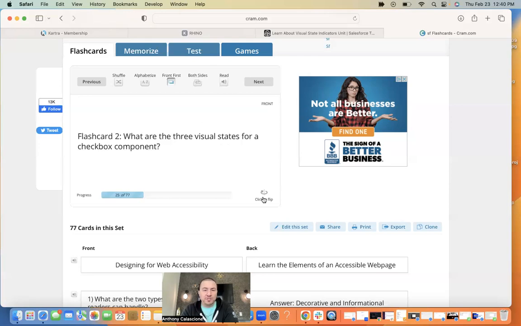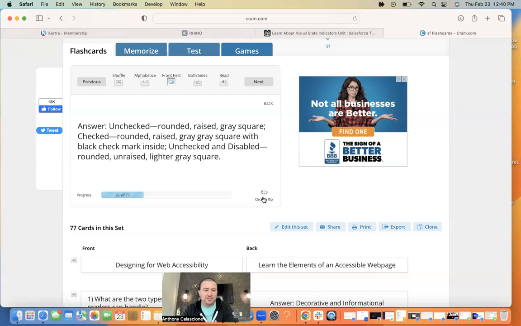What are the three visual states for a checkbox component? Unchecked, hold on, I'm gonna sneeze, I think. Excuse me.